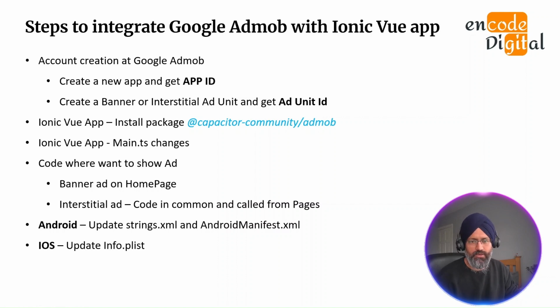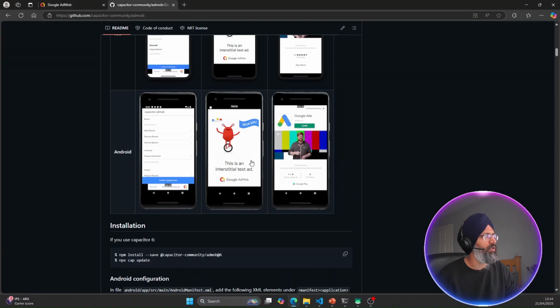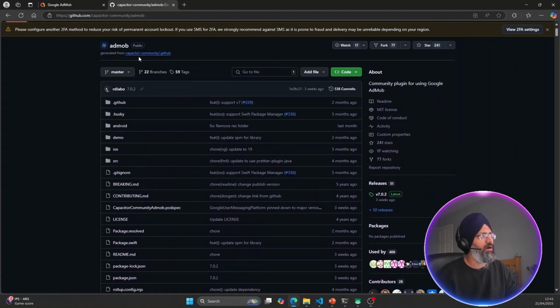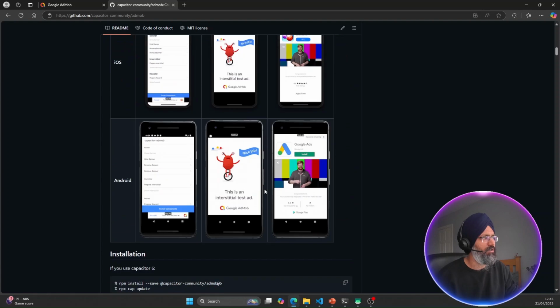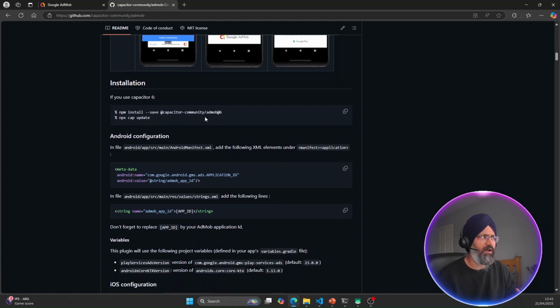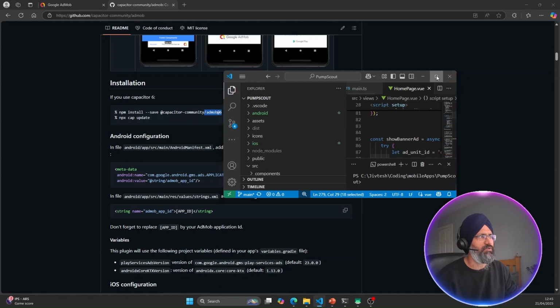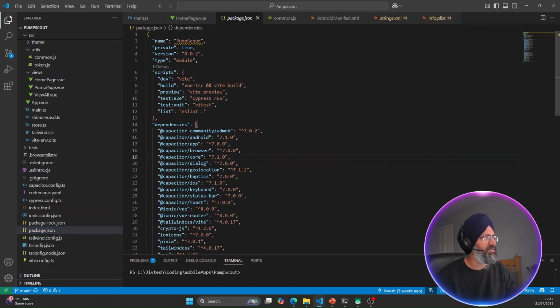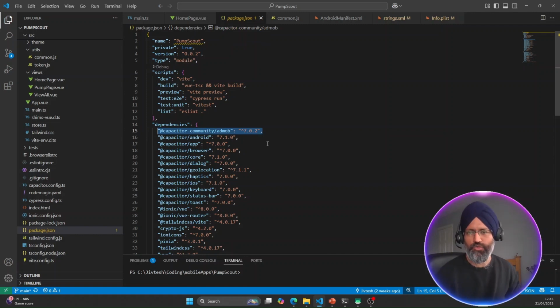Now what we need to do is install this package for Ionic Vue, which is the Capacitor community AdMob. You can do npm install, like they said. I didn't need to add AdMob at 6, I just did npm install. And if I go to my code base, let me show you. In the package.json, you will see the capacitor-community admob. You can look at the version I'm using, and it will be the latest one because I did this only a couple of weeks back.